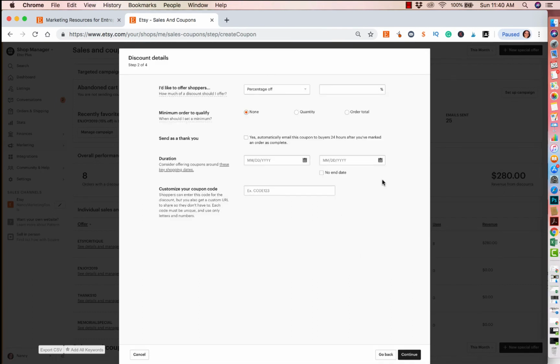Now, clicking a coupon is going to give you different options. You could do a percentage off, you could do a fixed amount off, and you could do free standard shipping. So you could also offer free shipping as a coupon special. Now, normally I do the percentage off, and in my other stores, that's what I usually stick with. But you could do whichever one works for you. So in this video, I'm going to stick with the percentage off, and I'm going to do 20%.